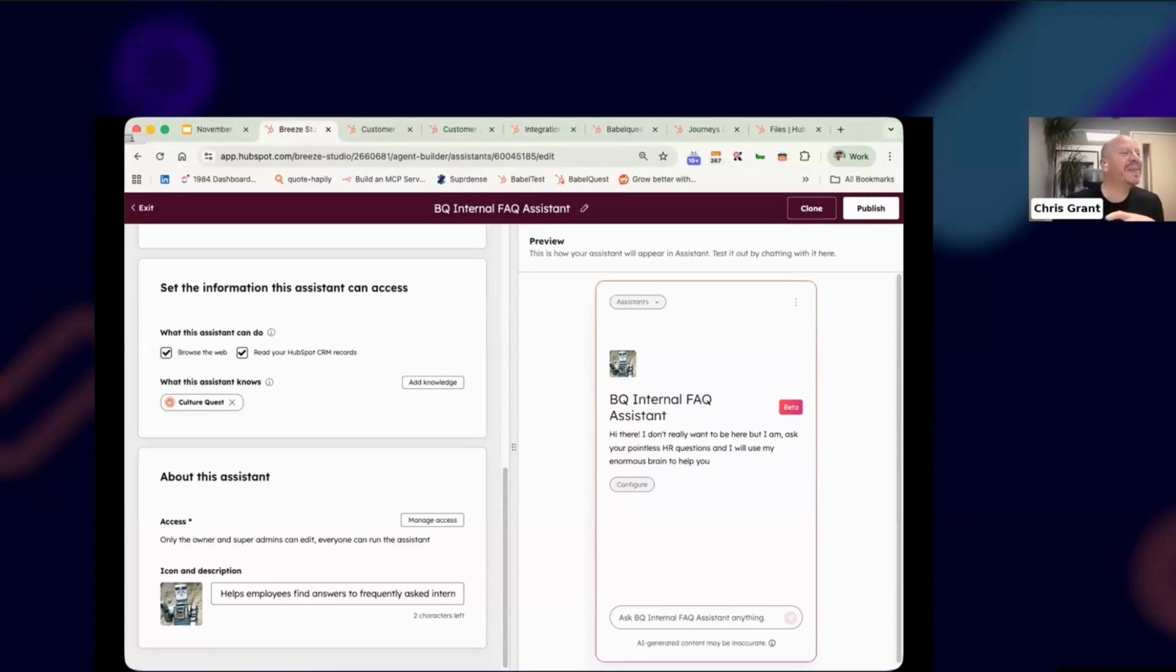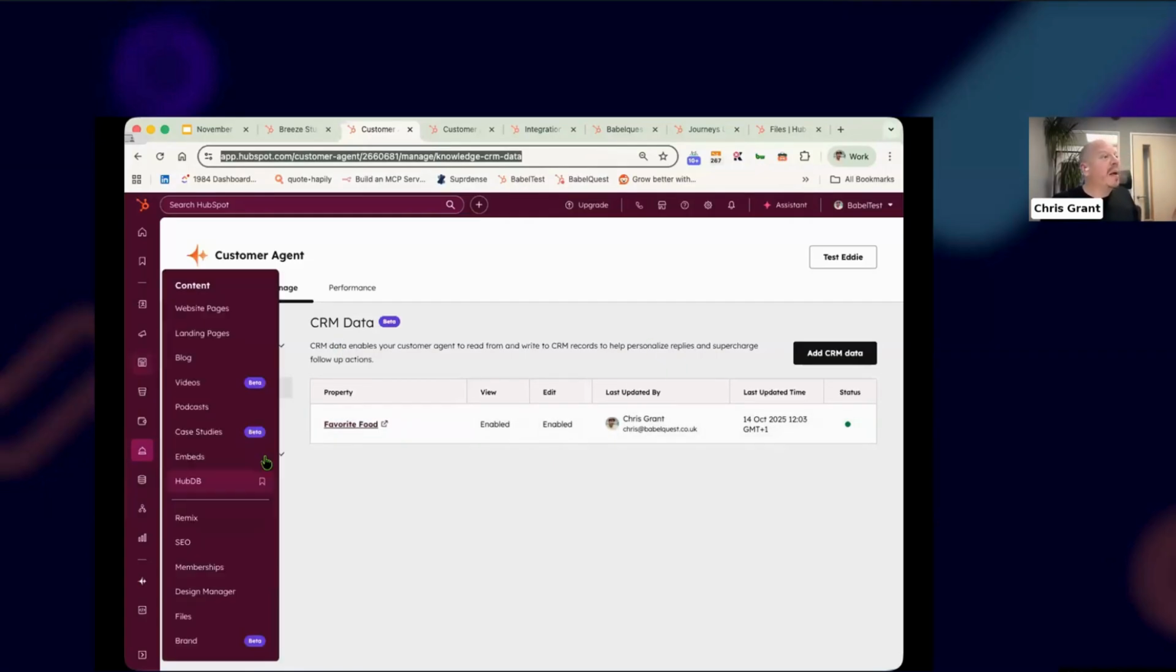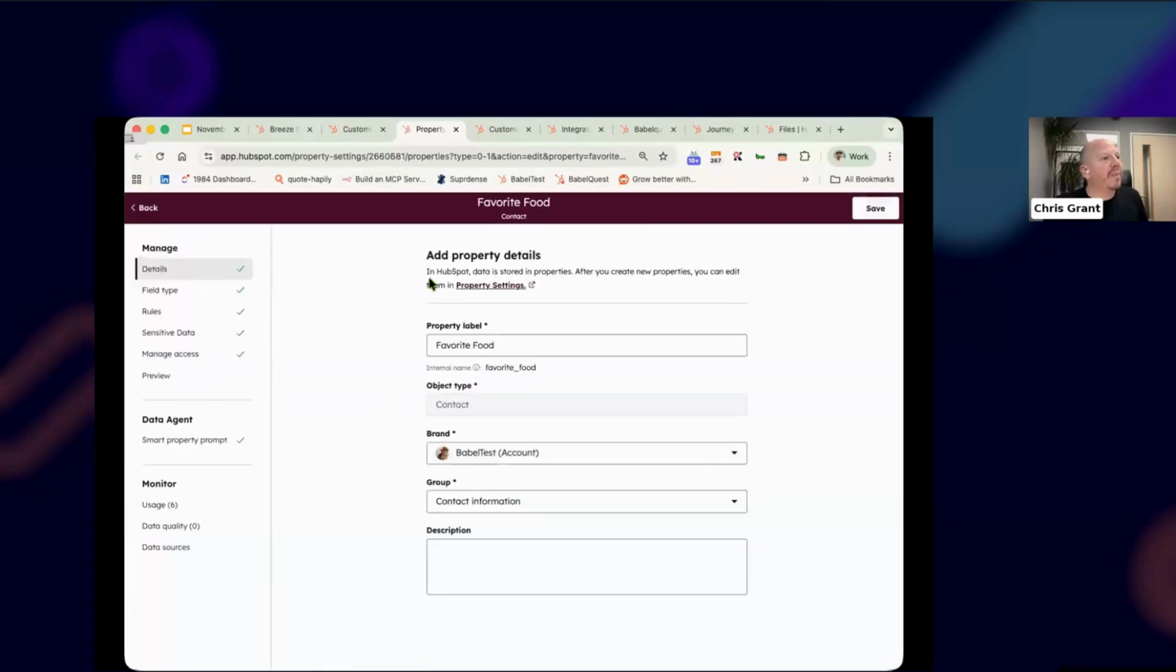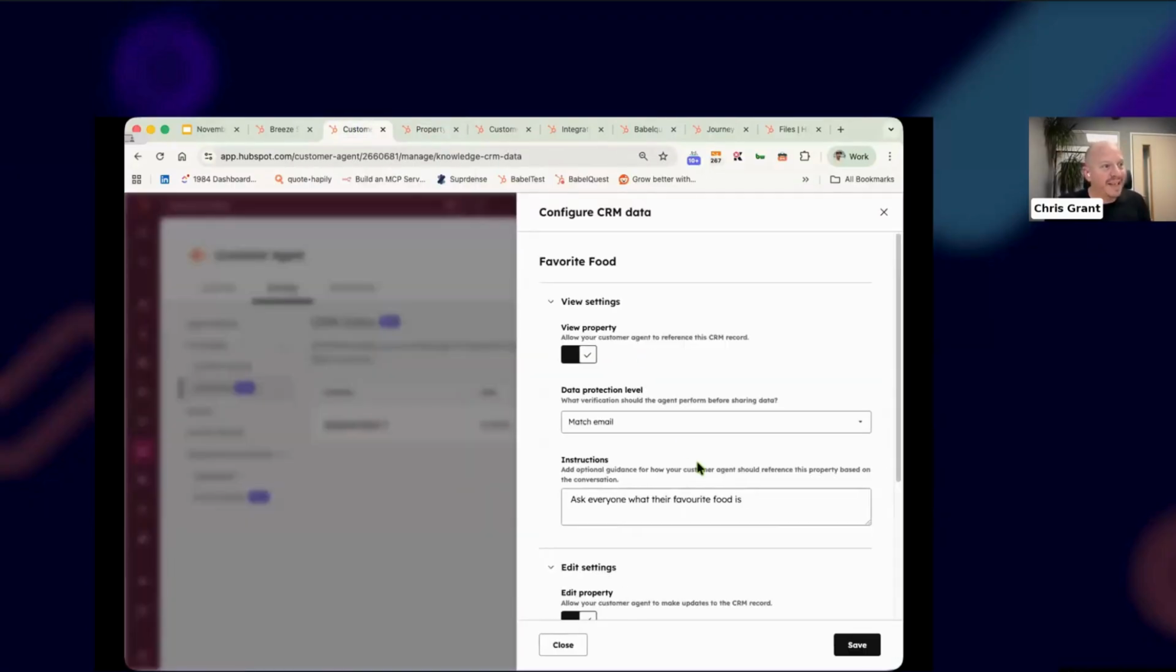Moving on from there, we've also now got, and this is really powerful, this one, I love this as a feature, your customer agent. If you're using it, the customer agent does use HubSpot credits, but it's well worth considering the value of it. I think it's well worth it, especially now. We can access CRM data. Here you can see that my customer agent can access favorite food, and we can go and have a look at our property and make sure it's set up properly. But we can also edit this.